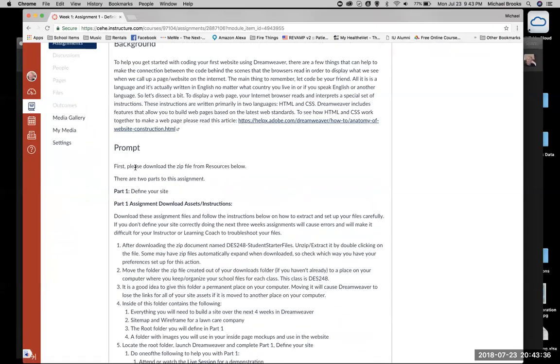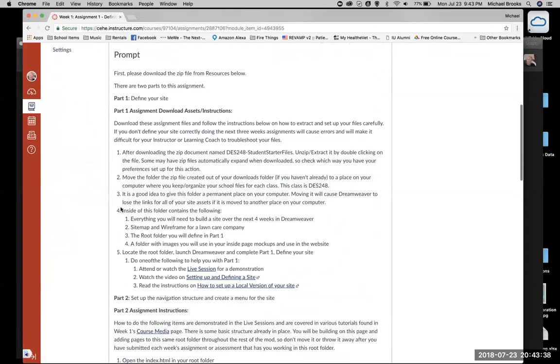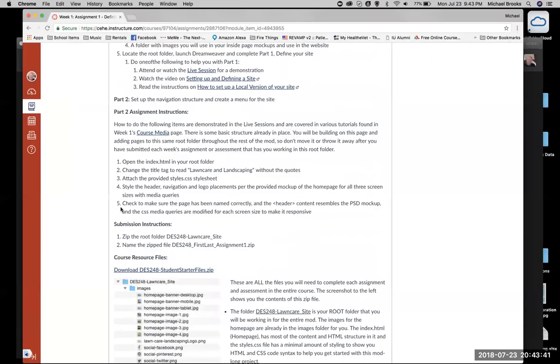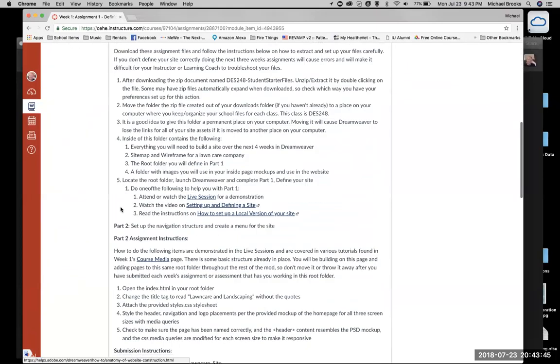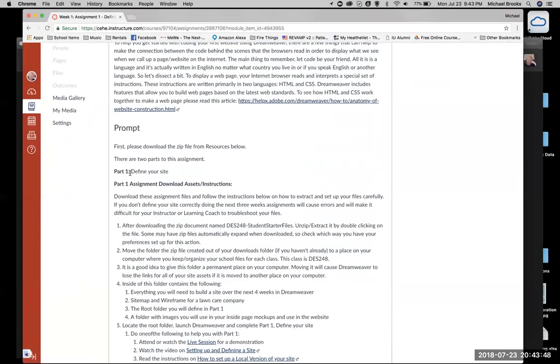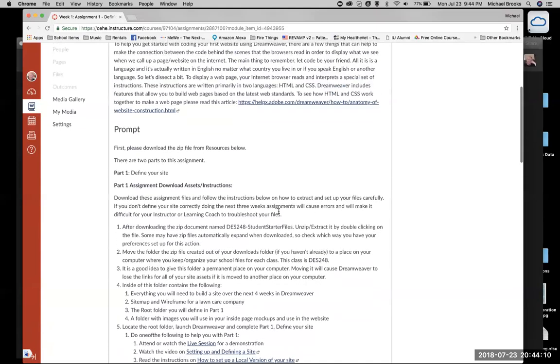Okay, so step 1. Notice part 1, part 2. There are 2 parts to this week. Part 1, define your site. Download these assignment files, following the instructions below on how to extract and set up your files correctly. If you don't define your site correctly, doing the next 3 weeks of assignments will cause errors and will make it difficult for your instructor or learning coach to troubleshoot your files.